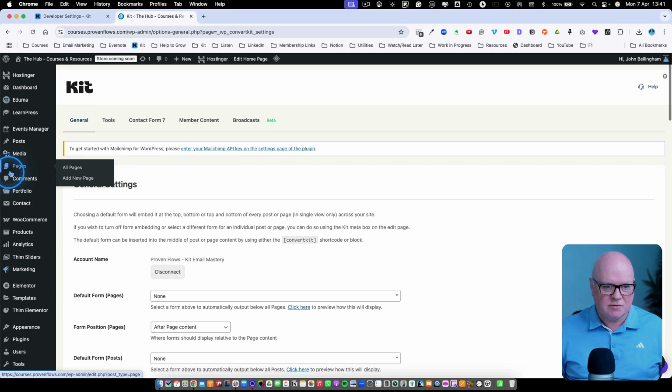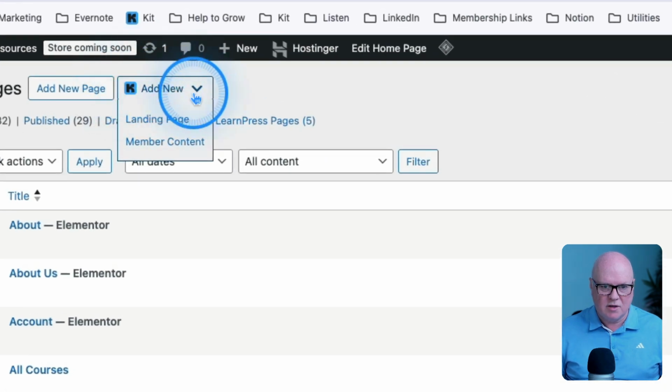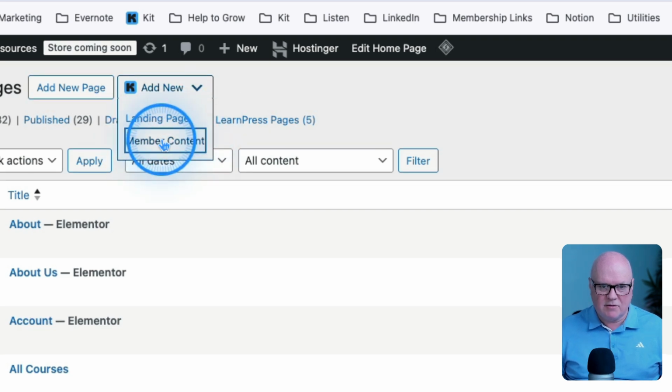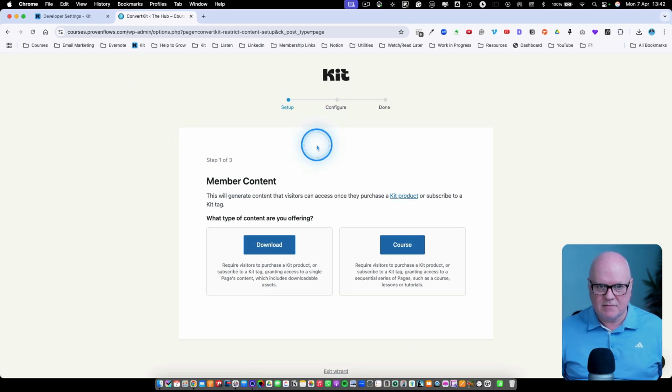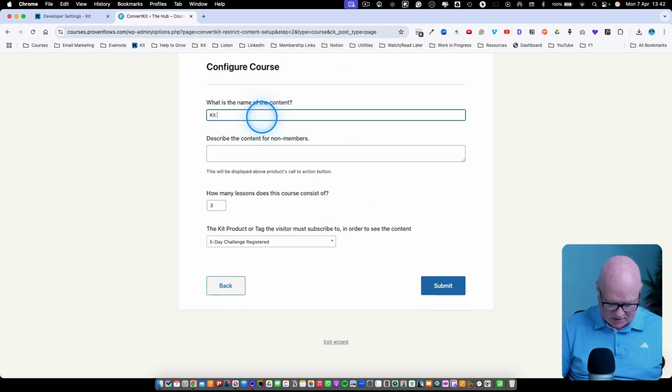So I'm going to go to Pages, and then up the top here you'll see the Kit logo, and you've got the option of adding two things, a landing page or member content. I'm going to select member content, and that'll open up a wizard provided by Kit that allows you to select the content you want to sell with your course. You've got two options for what type of content you're offering, a download or a course. I'm going to select a course, and then what's the name of your course? I'm going to call it Kit Email Mastery Beginners, just like I created inside Kit.